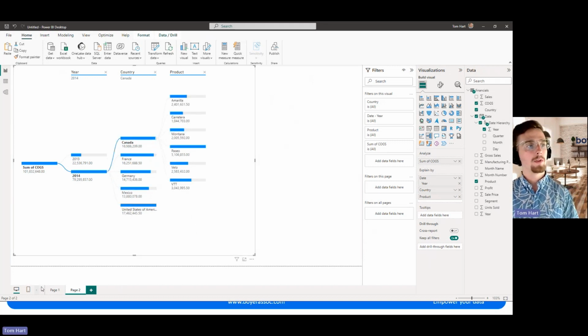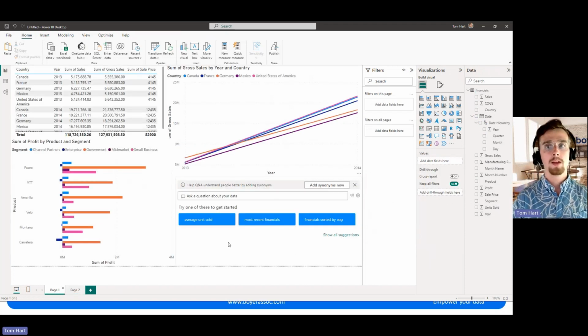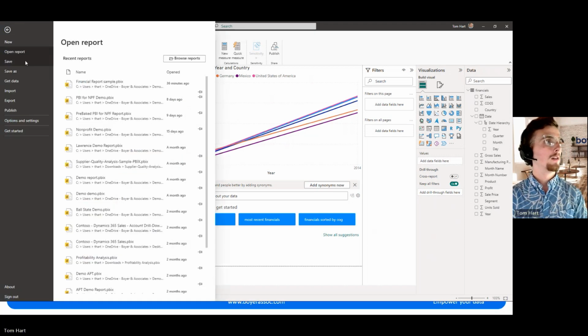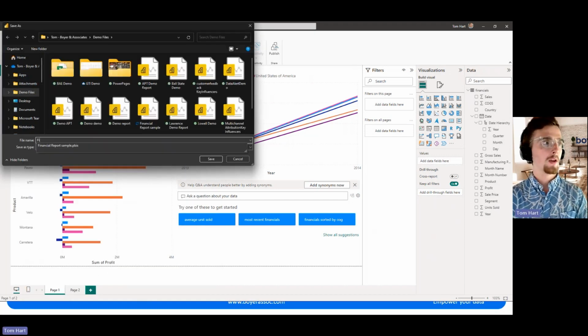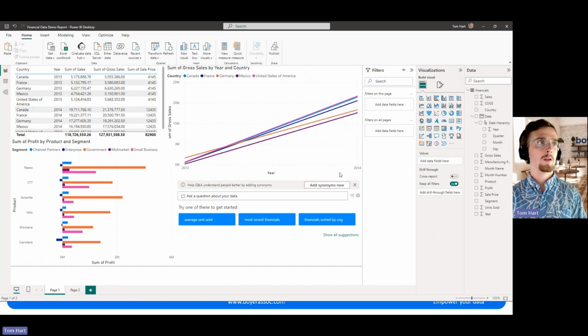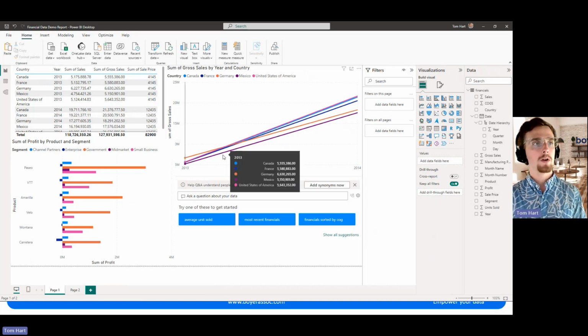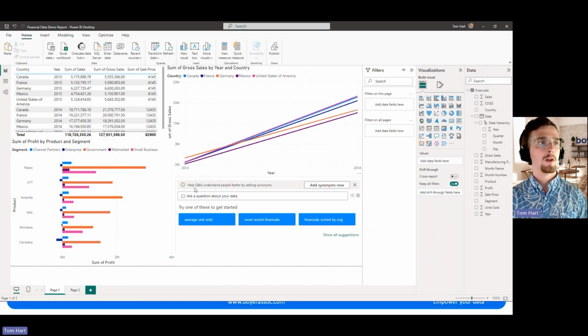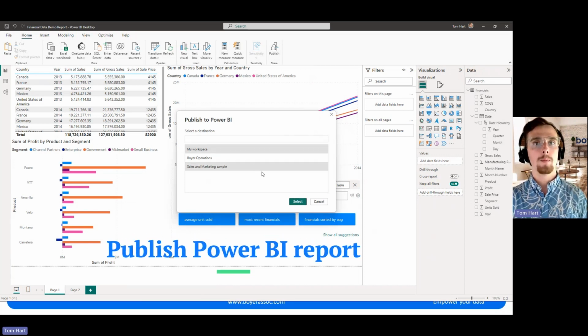So now that we have a couple different types of sample visuals in our report here, let's go ahead and save. It's going to prompt me, so we'll say financial data demo report. This is saving the Power BI file. So if we want to come back to this in the future, we can, much like an Excel spreadsheet or a Word document or a PowerPoint presentation, now there is a version of this that I could come back and edit.